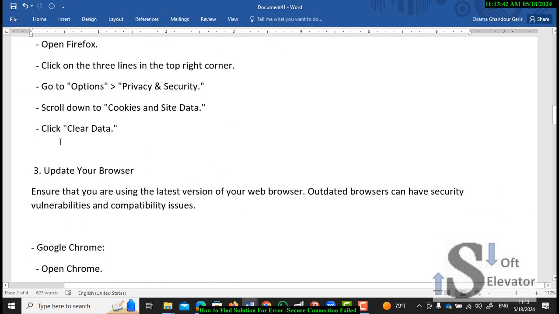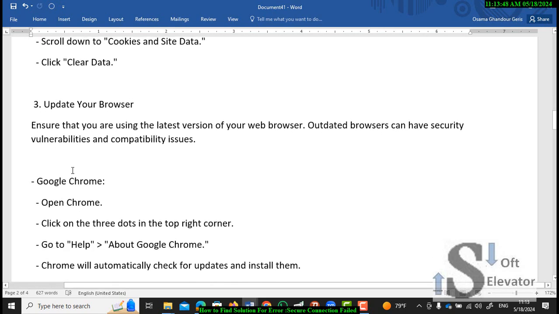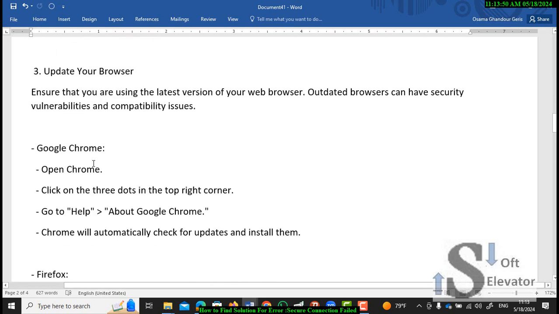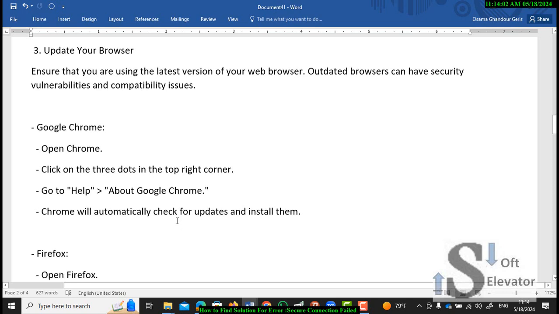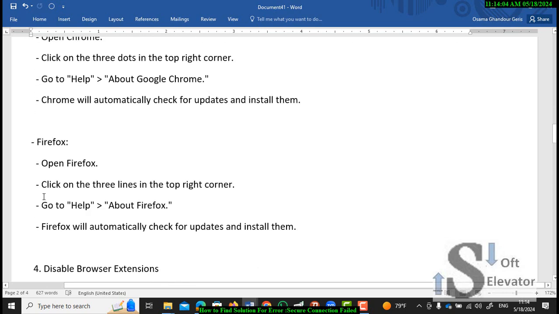The third thing is to update your browser. For updating Google Chrome, open Chrome, click on the three dots in the top right corner, then go to Help, About Google Chrome, and Chrome will automatically check for updates and install them. For Firefox, the following steps.